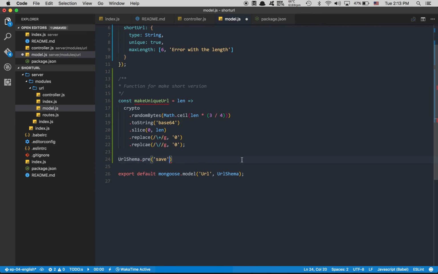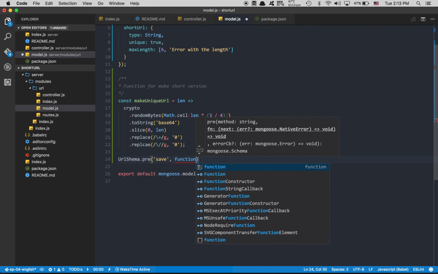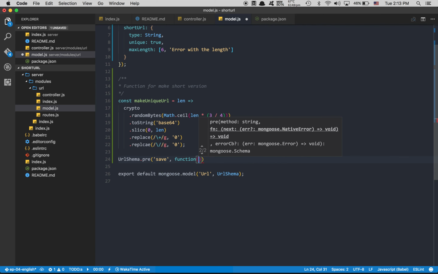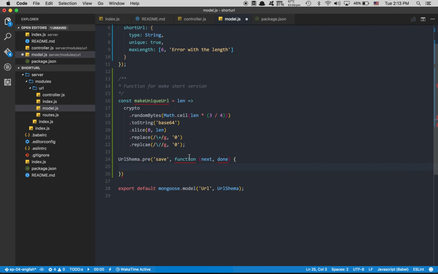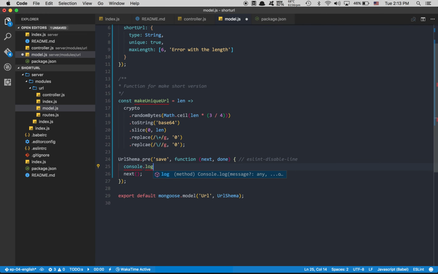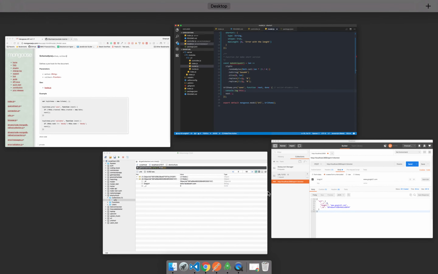So here inside the pre-save, I'm gonna have a callback method, and this is a place where you need the function and not the arrow function, because the arrow function loses the context of this. So here I'm gonna pass next and done, because this is a middleware. Let's say I want to have an arrow callback. Here I'm gonna just put ESLint disable line, so that's gonna disable this line only. Here I'm gonna call next, and I'm gonna console log this. You're gonna see what I mean.